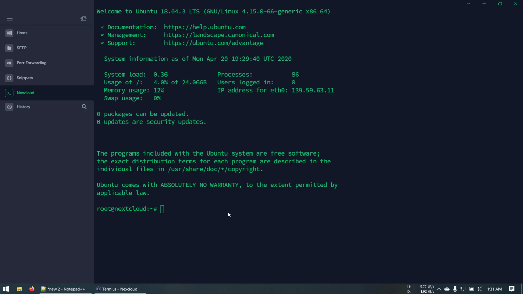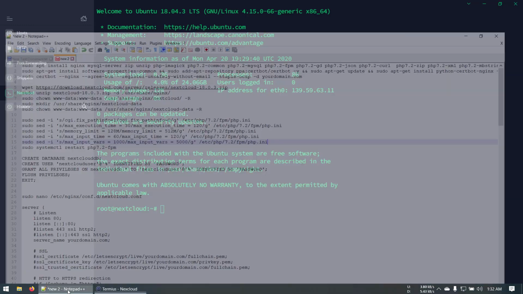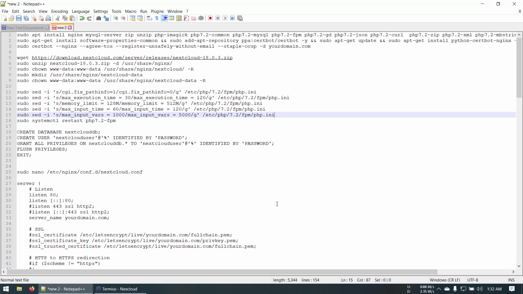For the installation I chose DigitalOcean, and it's just a basic server. I'm going to install NextCloud 18 on Ubuntu 18.04 64-bit, and I already pointed my domain to the IP address. Make sure you have already pointed the IP address to a domain, so the domain should be pointed at the IP address.